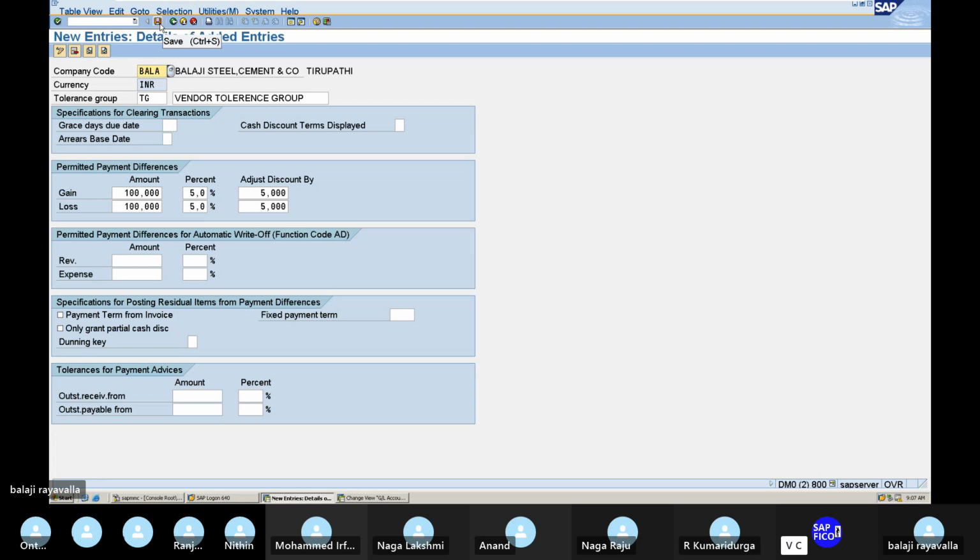Okay, tolerance for payments as advisors. If you have a payment medium workbench, how you are giving. So, outside receiving from and outside giving from. See, that is the important thing right now we have, all of you. Just observe the thing based on the receivables, based on the payables.